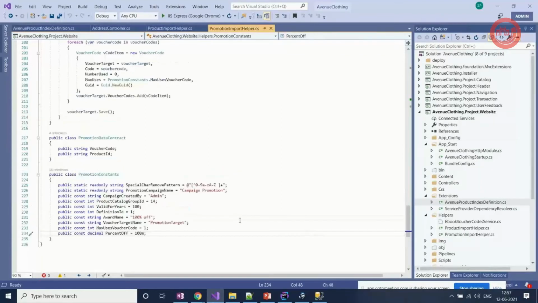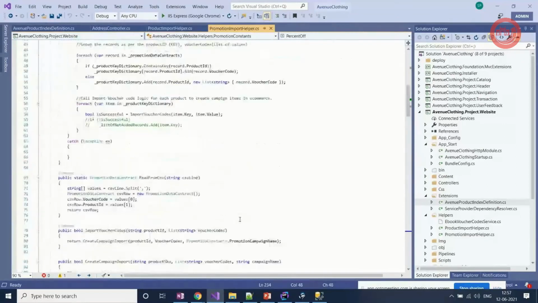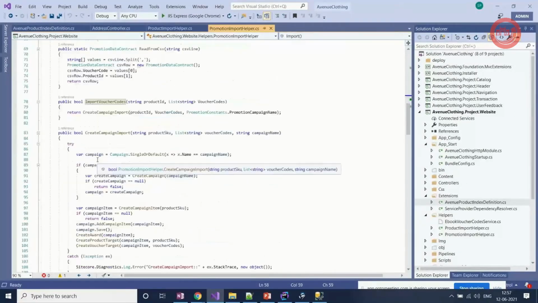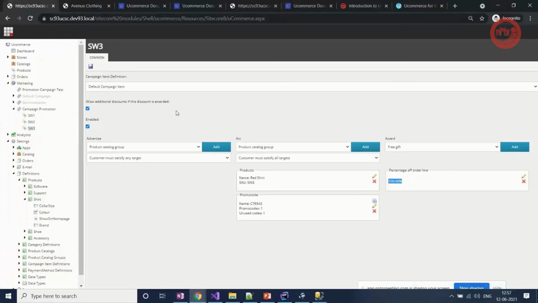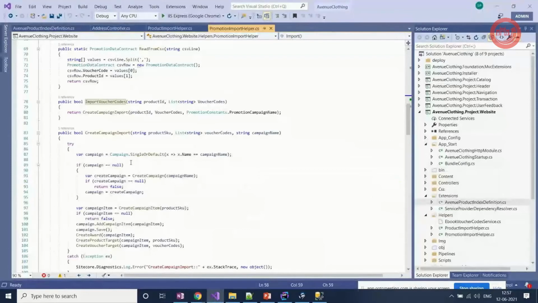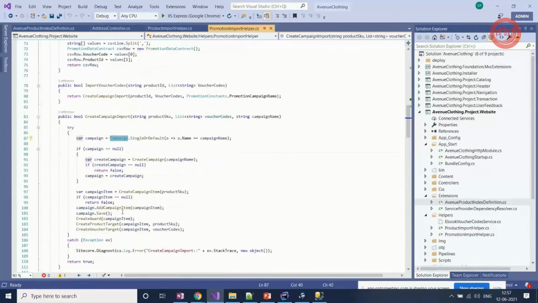And then if I scroll up, okay, so this is the function, import voucher codes. So first, when you are trying to import a voucher, as we did here, we will have to first create a campaign, which is nothing but this campaign that we have, campaign promotion. Ucommerce has this campaign table where you can create a campaign. And here we are creating a campaign and adding it to Ucommerce, and then we are creating a campaign item, right?